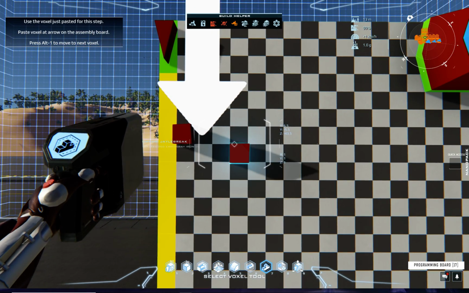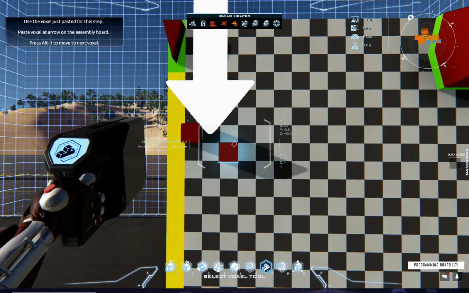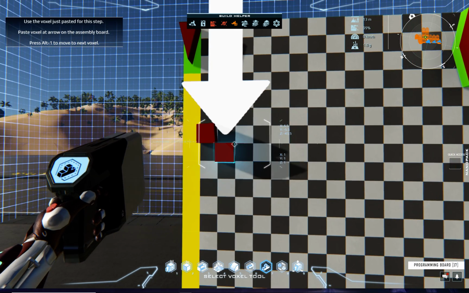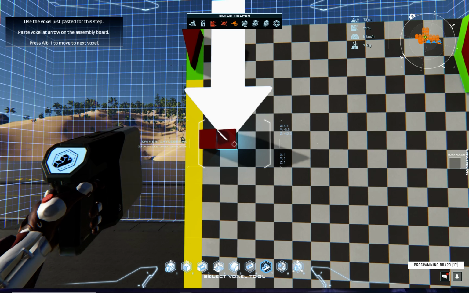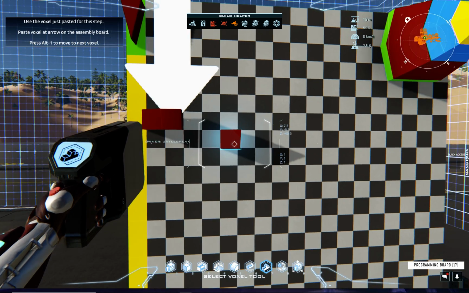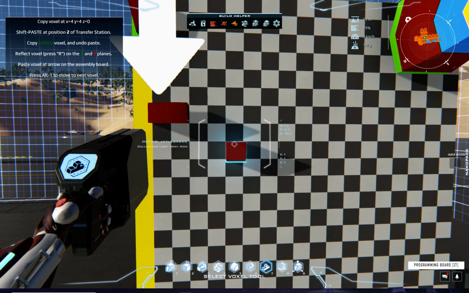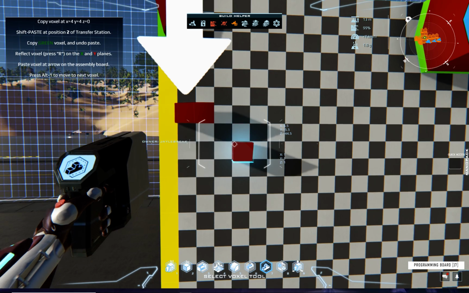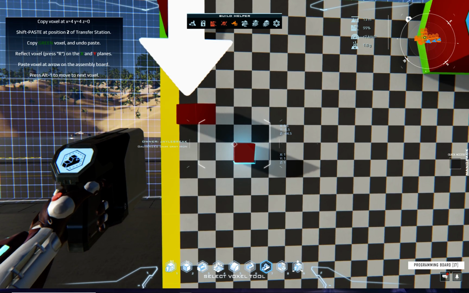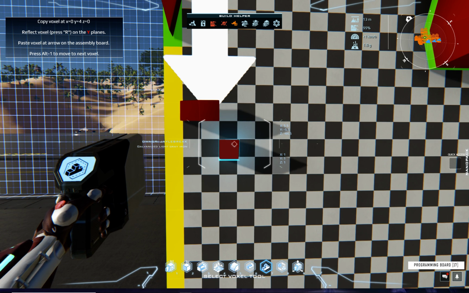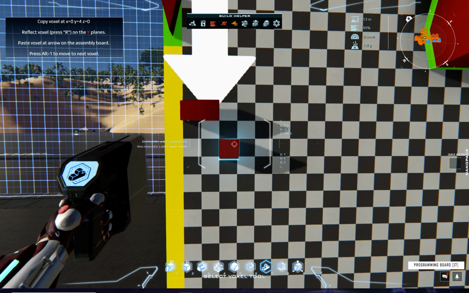Now here, notice that the plan actually called for the exact same voxel that we just pasted to be placed here, and so it just tells you to do exactly that. Probably going to here, and then Alt-1 takes us to the next station. Note that I can press Alt-2 to go to the previous station. It's a previous step.